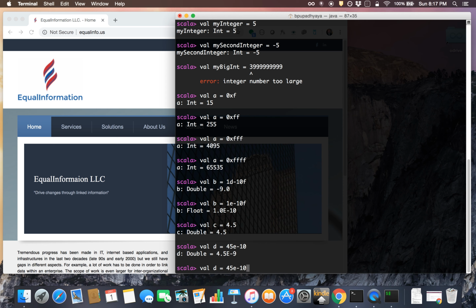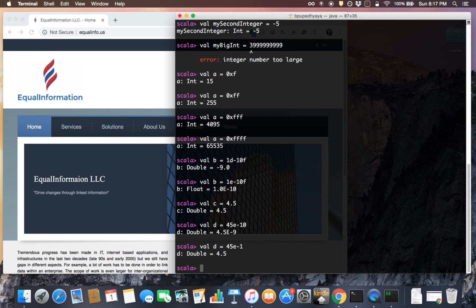Okay, so instead of that, if I do this one, what is the number? That's 4.5. Okay, so 45 divided by, actually 10 e to the power minus 1, that's actually 10, right? So that's how floating point numbers work. It's pretty straightforward. We just tried to play with it to have a little fun there.